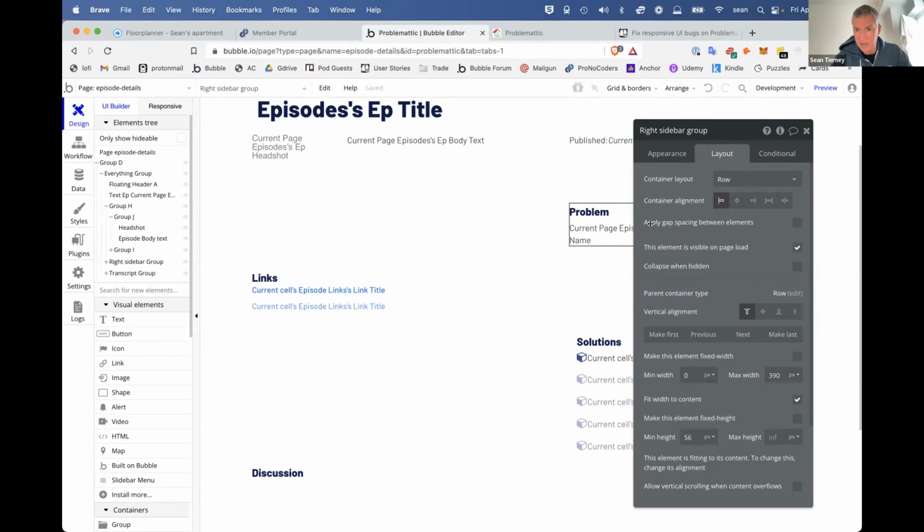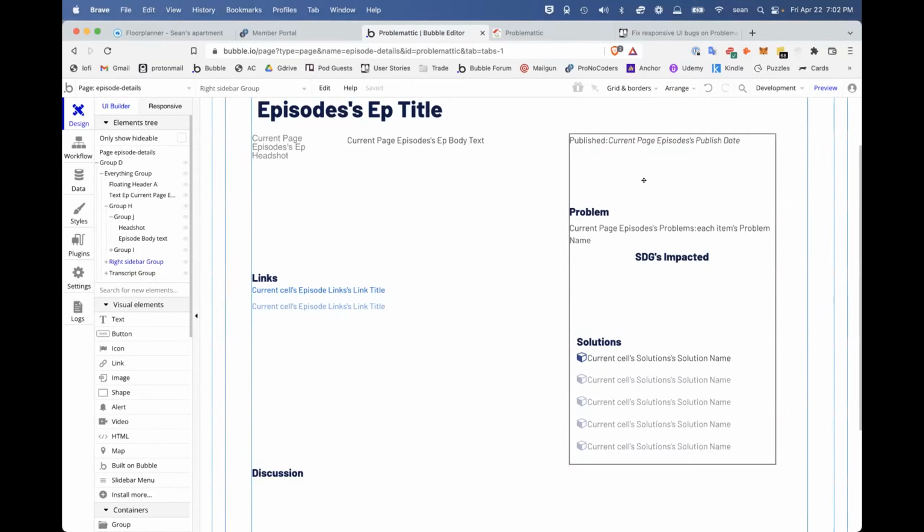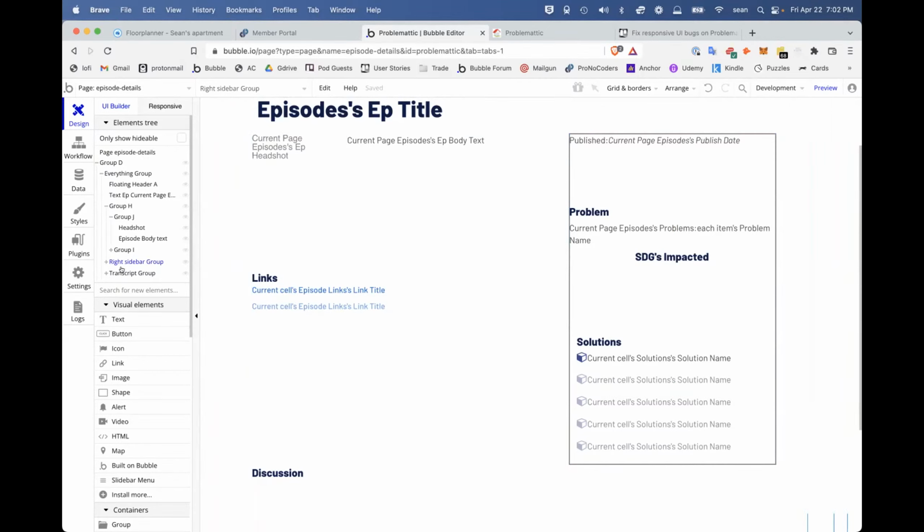What does fit width to content do exactly? For text specifically, it wraps the text. Or I should say, if the text is only like 30 pixels, then the container will only be 30 pixels, and so on.